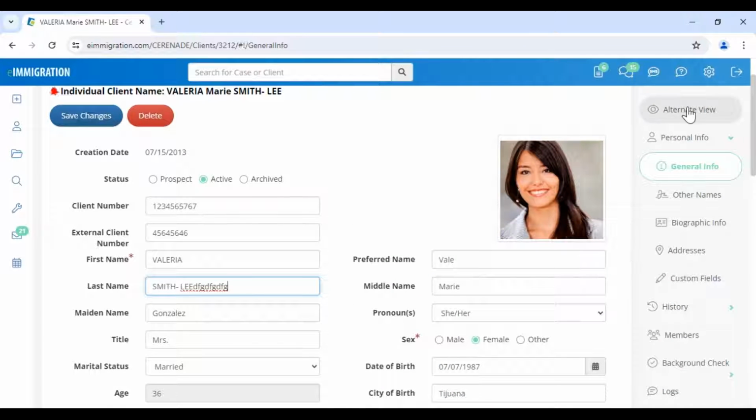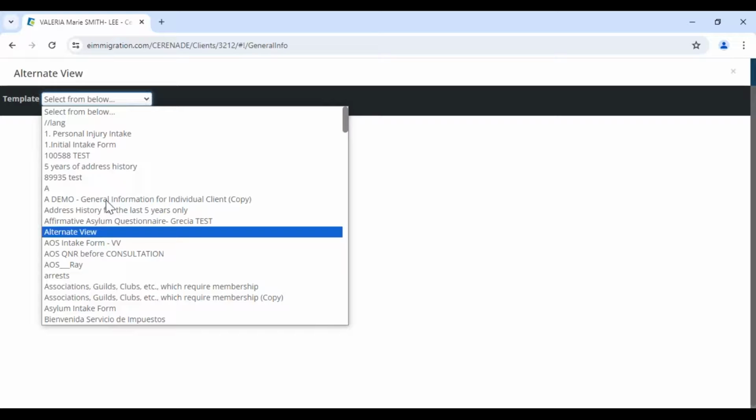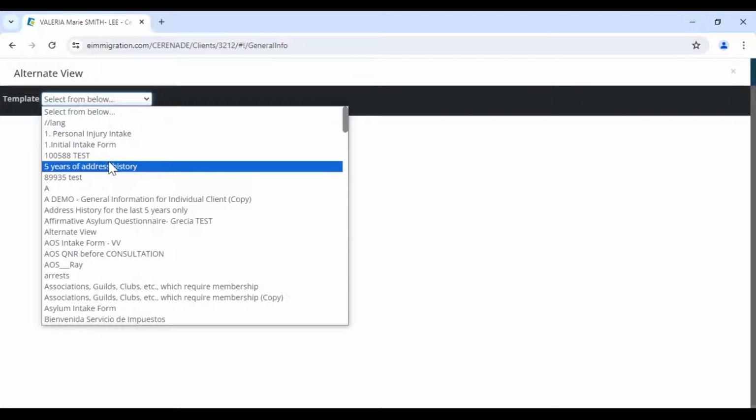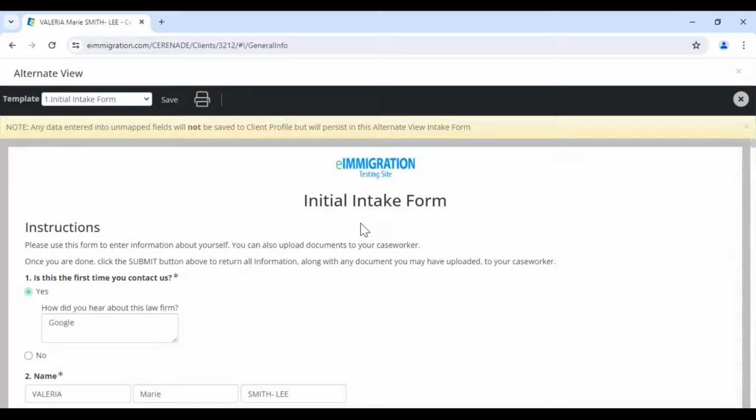Or you could also use the alternate view. On the right hand side, I clicked on alternate view, and then I see the different questionnaires. Again, if you're new, I want you to know that you can create your own questionnaires. You can have any questionnaires you want. It doesn't have to be just immigration. We have clients that use the system for non-immigration cases.